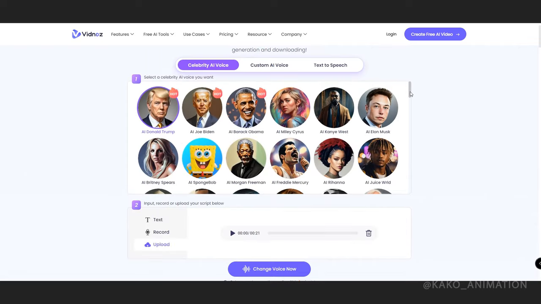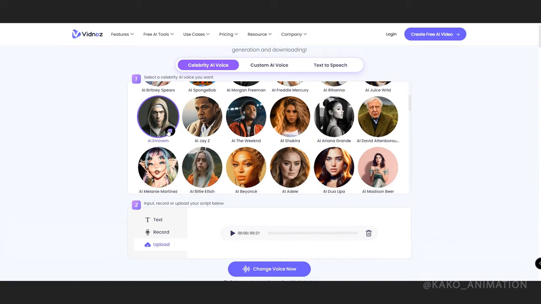It has different characters, but I choose Eminem.